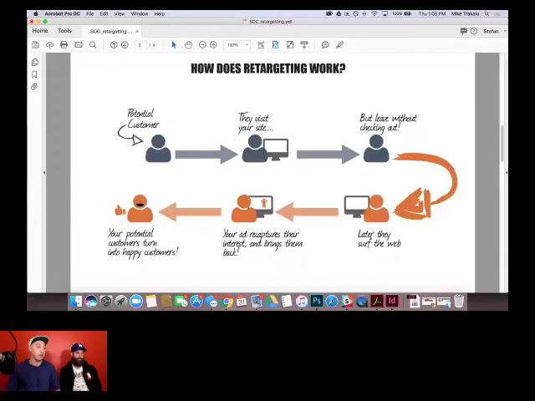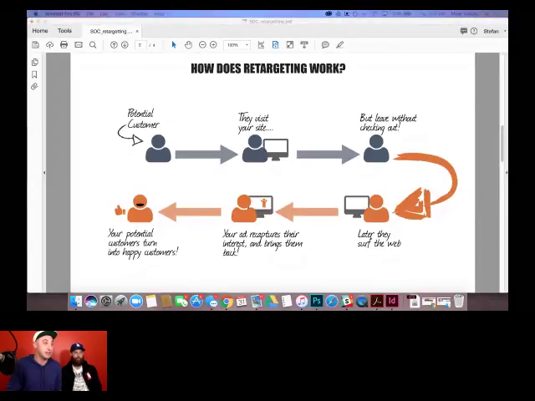If you weren't familiar with that, feel free to maybe snap a picture of this if you wish. I'm just going to exit the full screen here, and we're back. So that's how retargeting works.